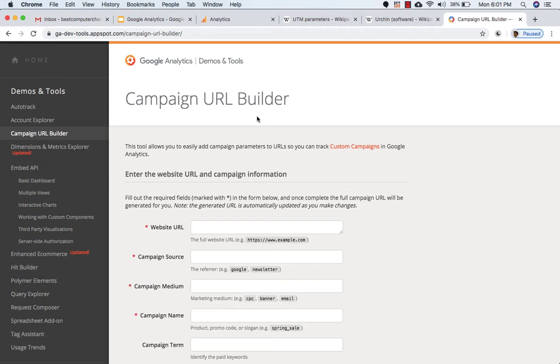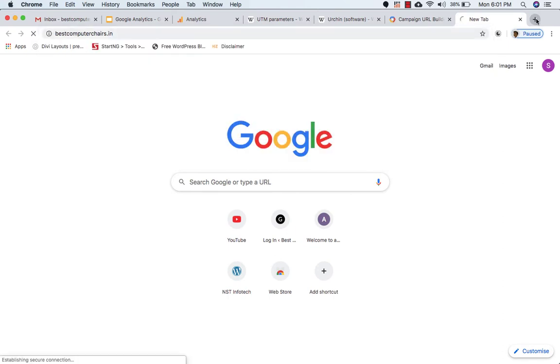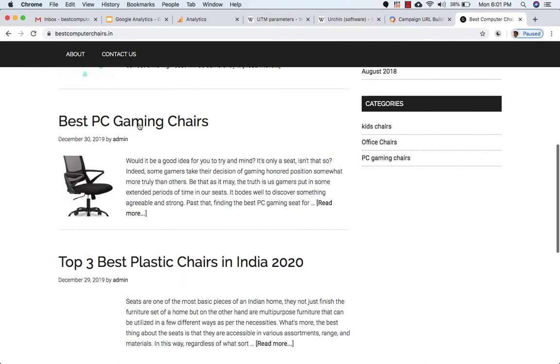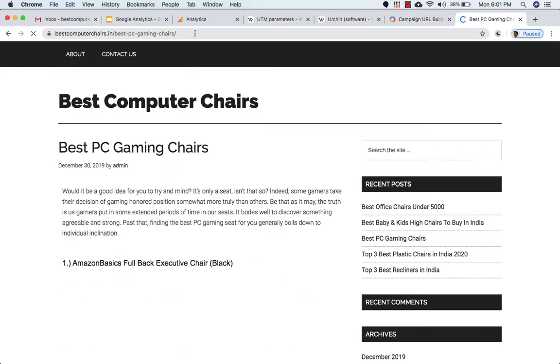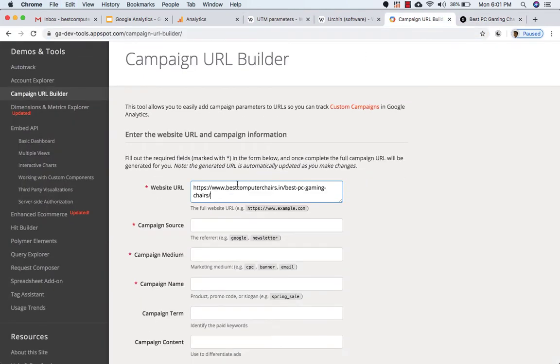All you need to do is paste the URL that you are going to promote in this field. So I'll copy one of the links from my website, bestcomputerchairs.in, and let's say I want to promote best PC gaming chairs. I'll copy this link, go to the campaign URL builder, and paste it here. So this is the link which I want to promote.